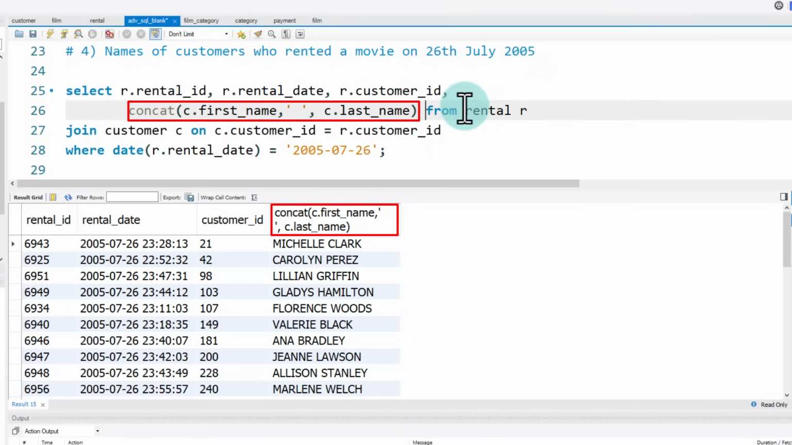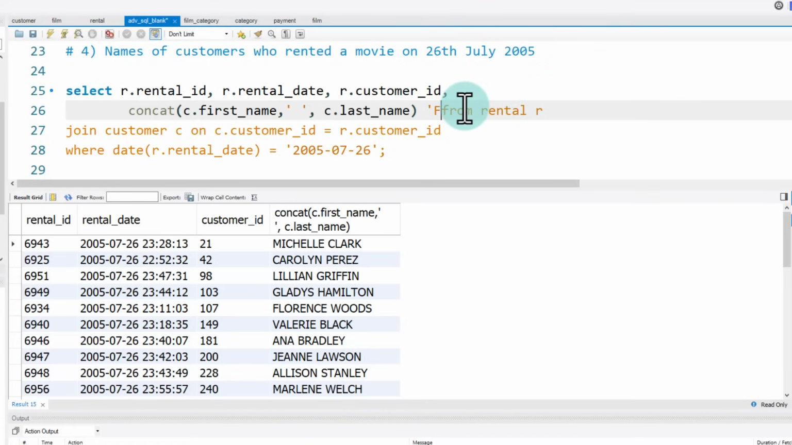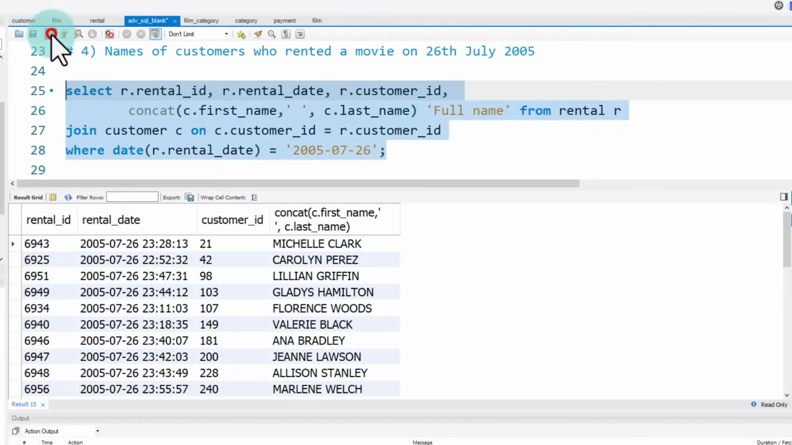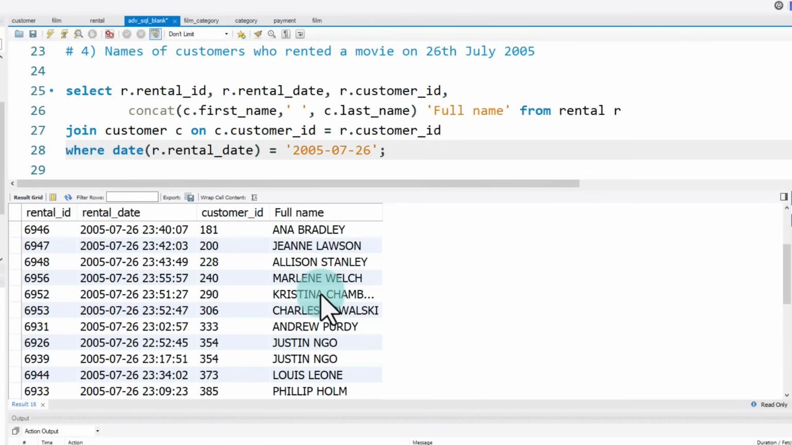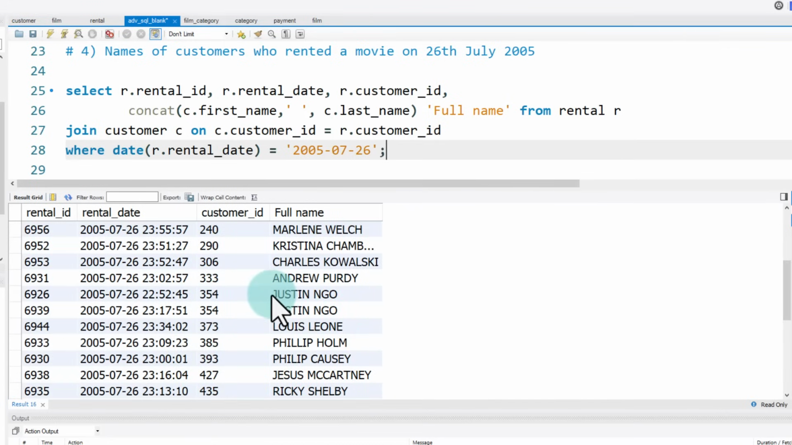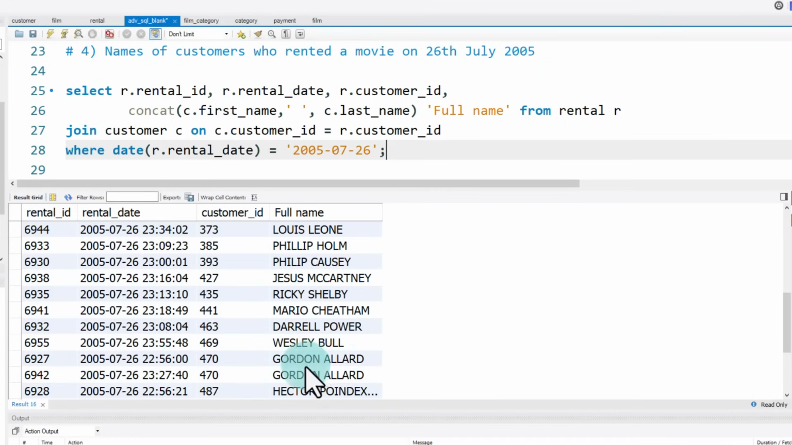So you can also set up an alias here like full name in single quotes. And when you run this, you're going to get that as the title of the column. As you can see here, we have got a few customers who are borrowing more than once. So for example, here Justin No, as well as Gordon Allard further down, but there might be more people.